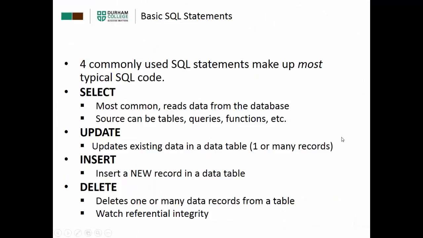There are four commonly used SQL statements that make up most typical SQL code. So these are kind of the big ones. They're certainly not all there is, but they're the big ones. There's select statements, and these are the most common statements. They read data from the database. They are just getting information. That's selecting information. And it can select from tables, from queries, from functions, and other things.